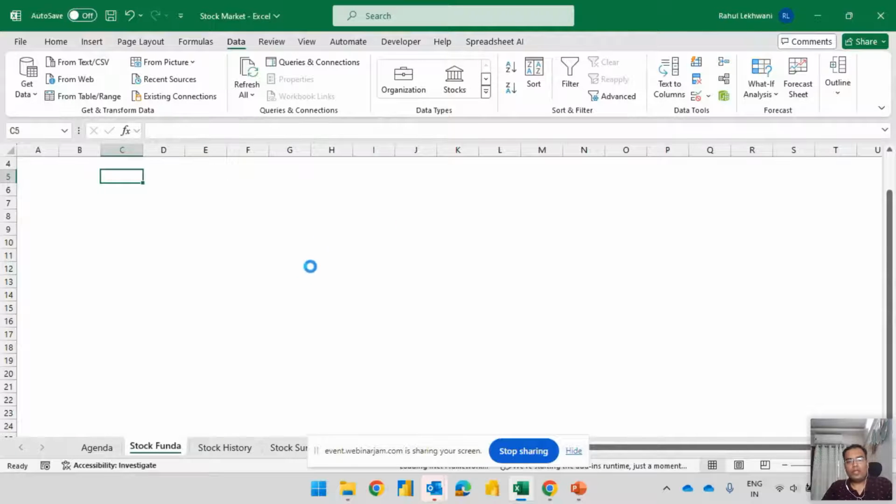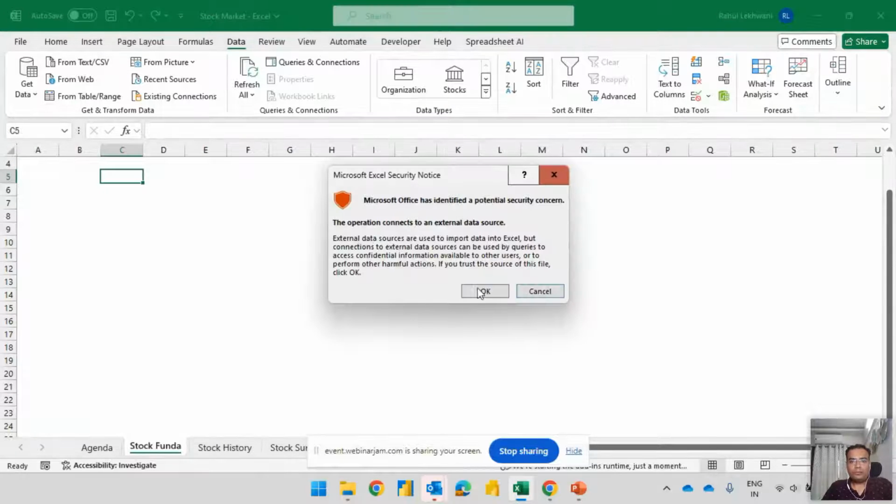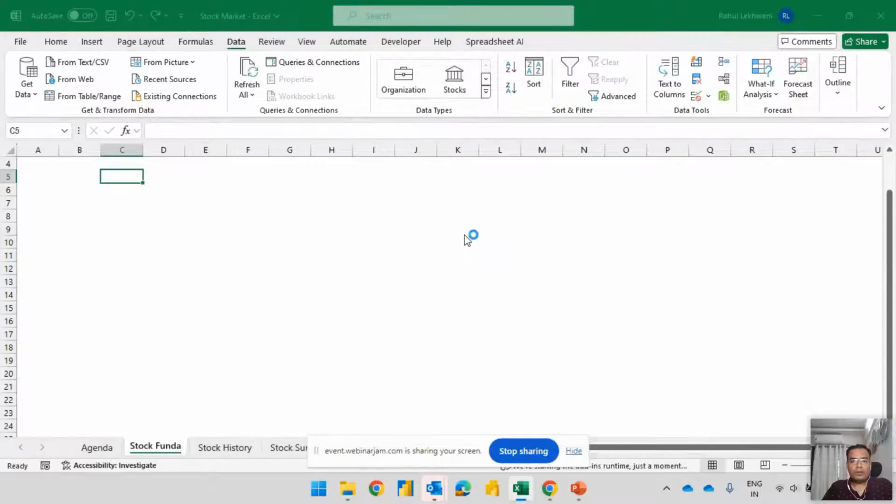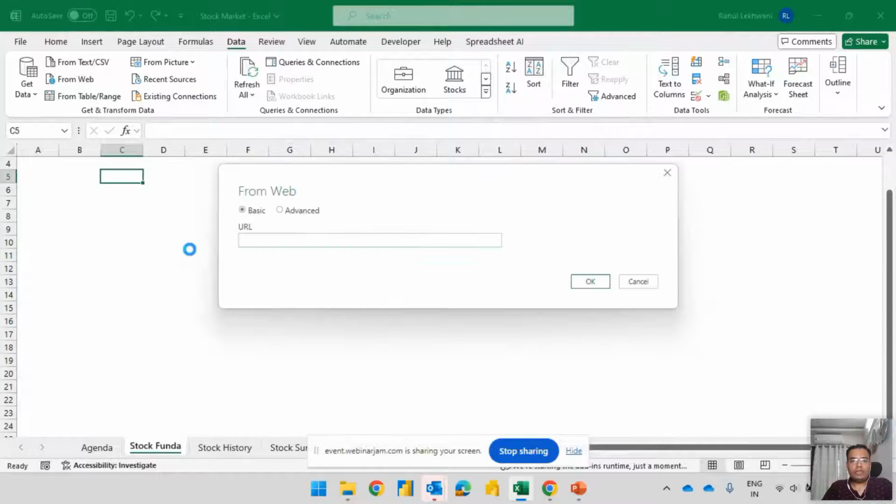Once you click on from web, see, it is asking you a URL. It is asking you a URL. So we have already copied a URL of screener. So I'll just put the URL here and I'll press OK.